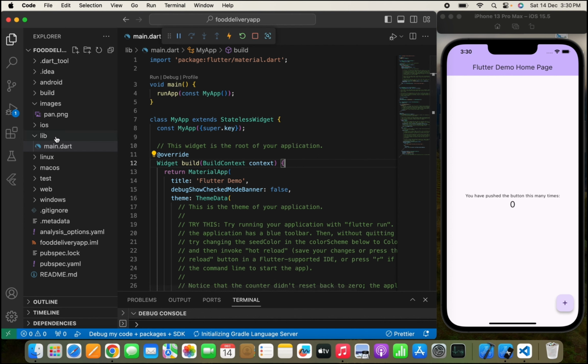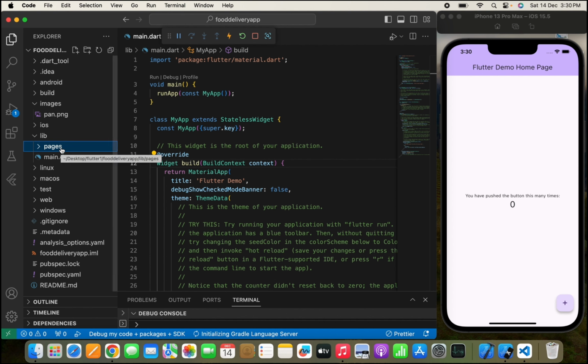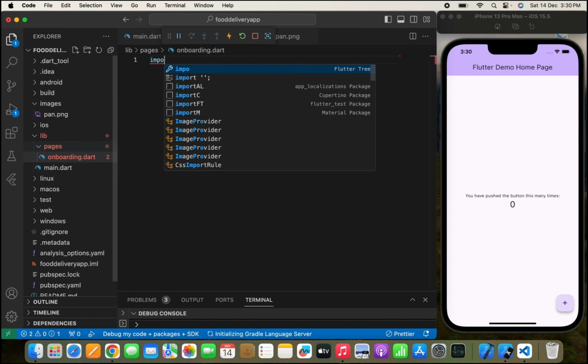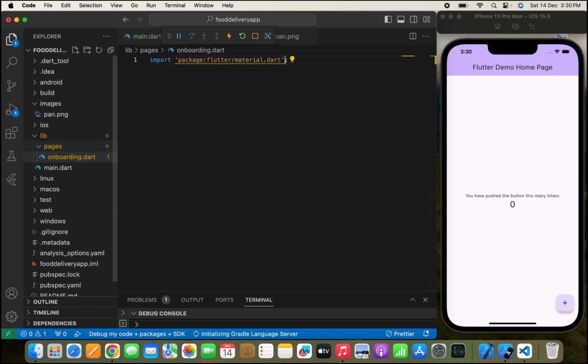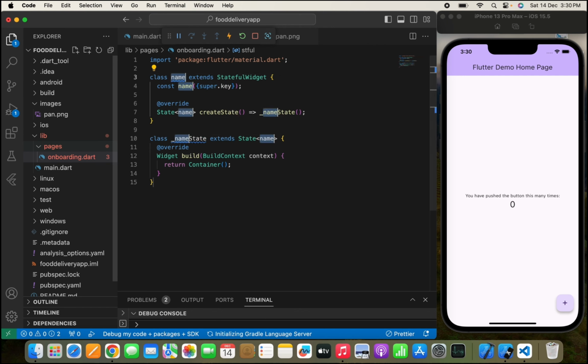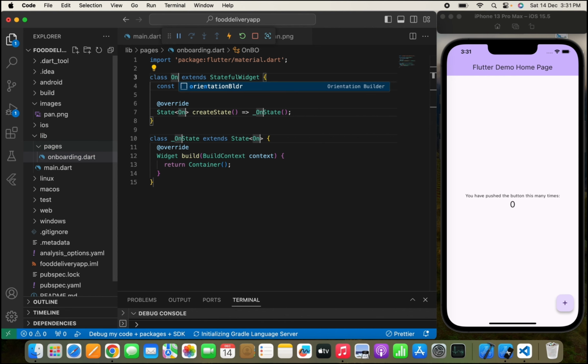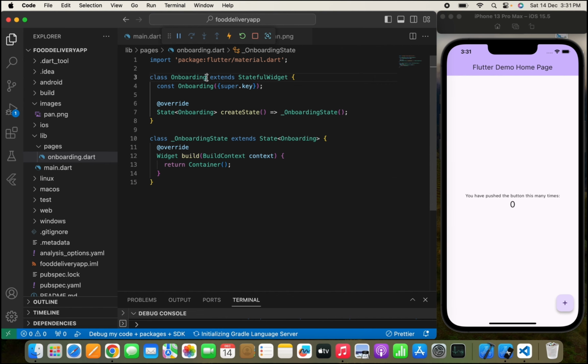Now here in the lib folder, I will simply create a new folder, which will be called pages, and inside the pages folder, first I am going to create an onboarding page, or you can say a landing page. So here I will create a new file, which will be onboarding.dart. And here first I will import the package by using material.dart, and will write a stateful widget, which will be Onboarding, something like this.